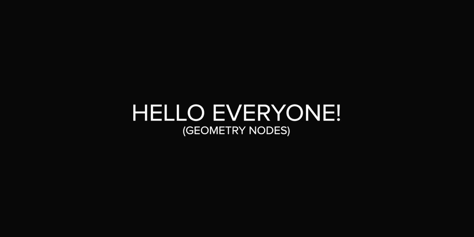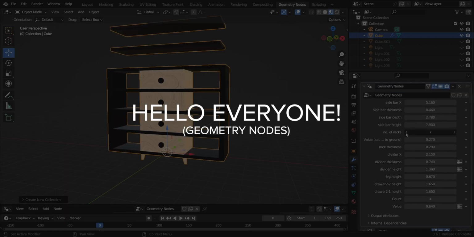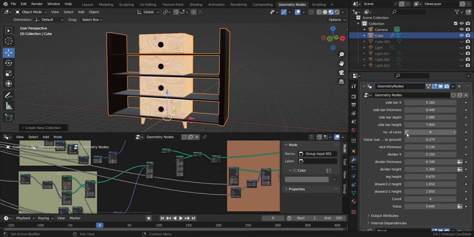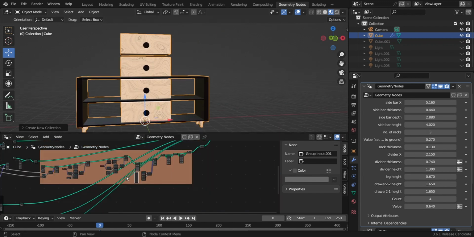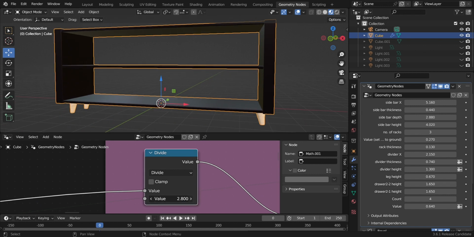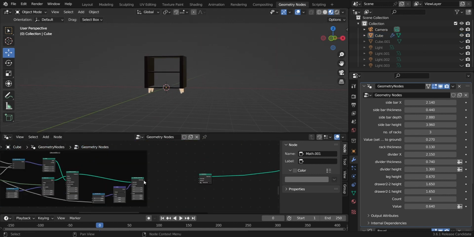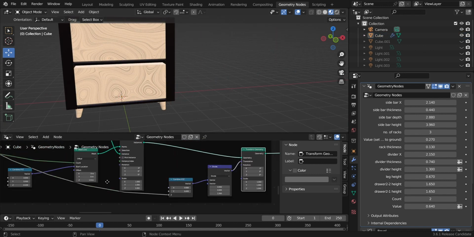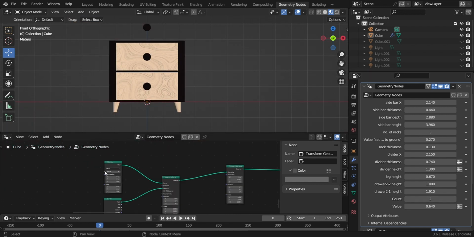Hello everyone, today I'm going to show a tutorial on how I can create different sets of furniture such as cabinets, drawers, racks, with just a cube as our main object and also with adjusting the settings. But first we need to know about the geometry nodes.